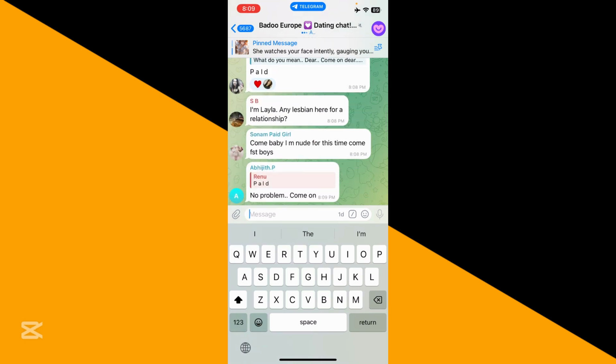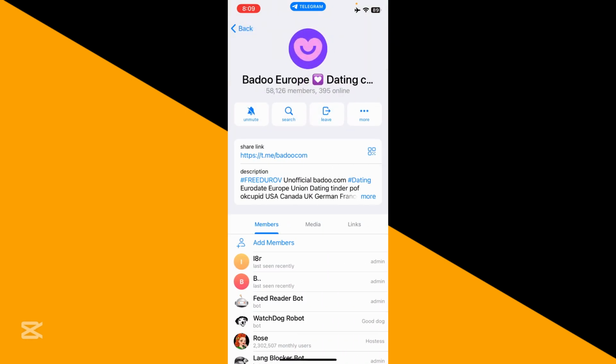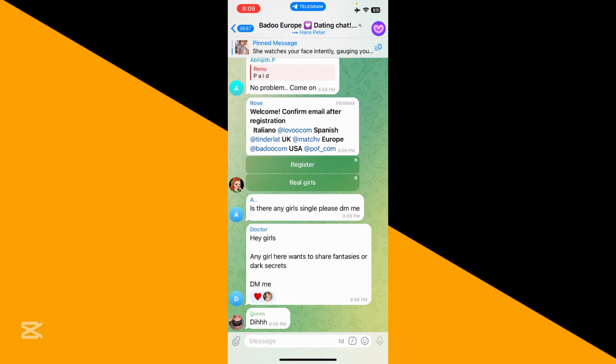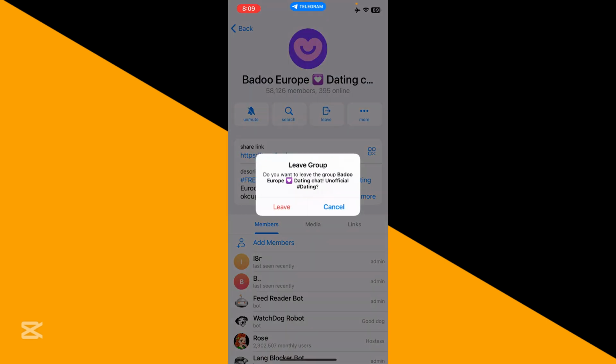Now if you want to leave the group, you'll have to tap on the name of the group at the top, and right here you'll be able to find an option of leave. You will have to tap on it and it will ask if you want to leave the group, and if you want to leave it, you'll simply have to tap on leave.